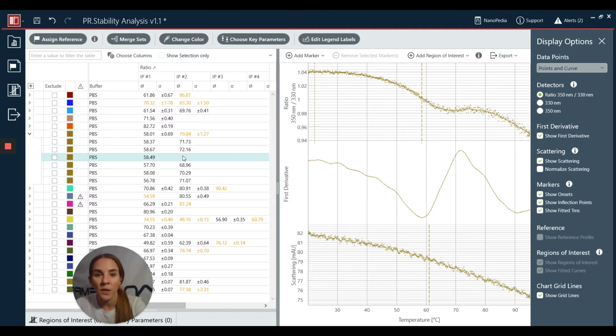So when we expand those replicates, we can actually see that this third sample is missing a second inflection point. Now, where the variability comes in the PR.StabilityAnalysis software as compared to the ThermControl software is the type of marker that you can manually assign. So we now have the ability to not only assign an inflection point, but also onsets as well.